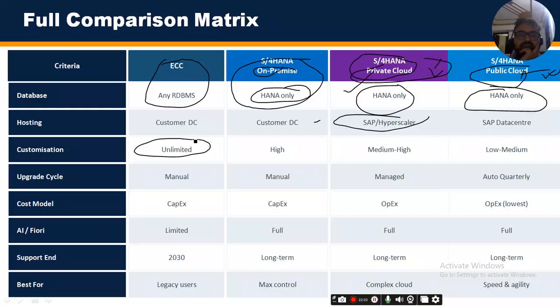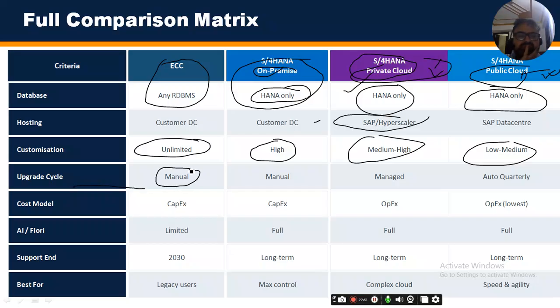system feature, and here in S4 HANA you can use high, and in private cloud also medium to high. In public, it's very low customization. Upgrade cycle: you will have to upgrade your ECC manually.